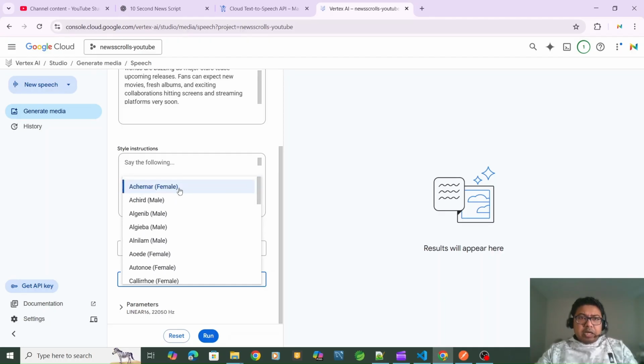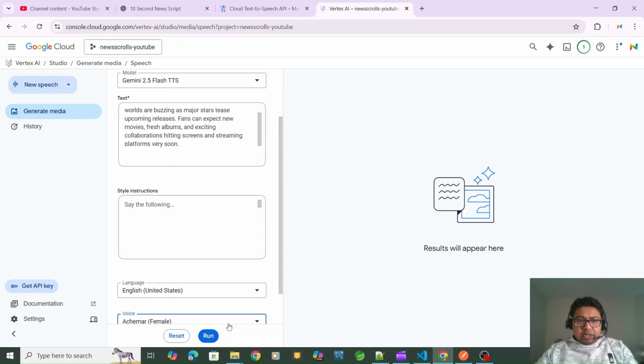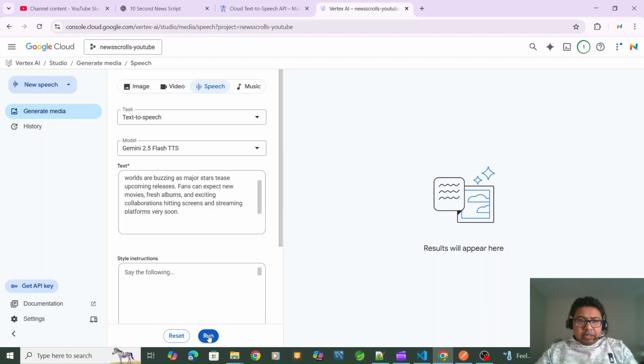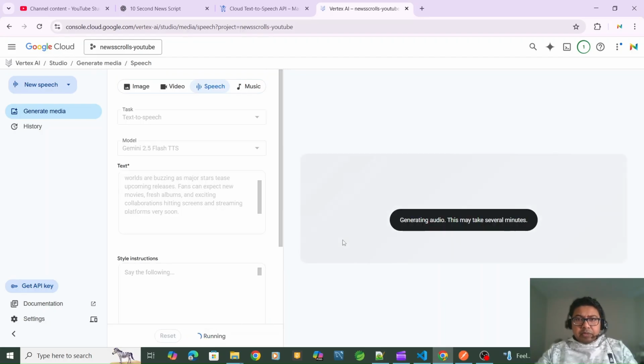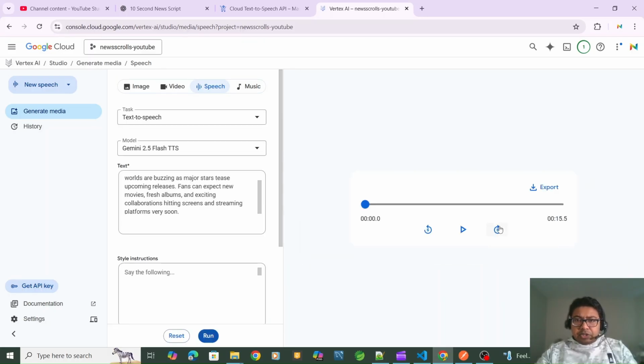I'll be using the first voice for now to test, and then I'll click this run button, and it's now generating audio, if you see. It will take some time. Now I can export this as MP3, but I don't need to export it here because I'll be generating the same thing through a program. So for now, I'm just testing. I'll see how the voice has been generated.